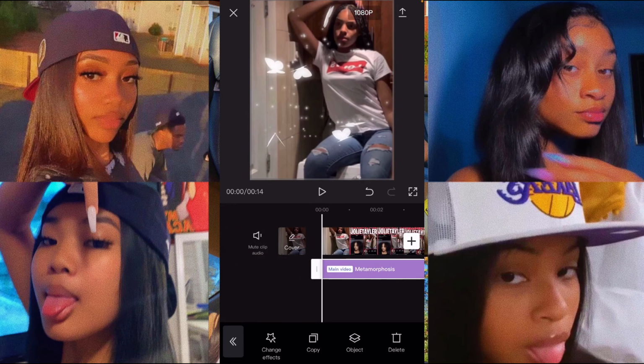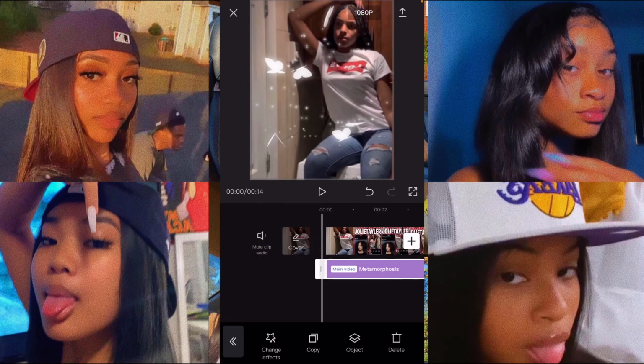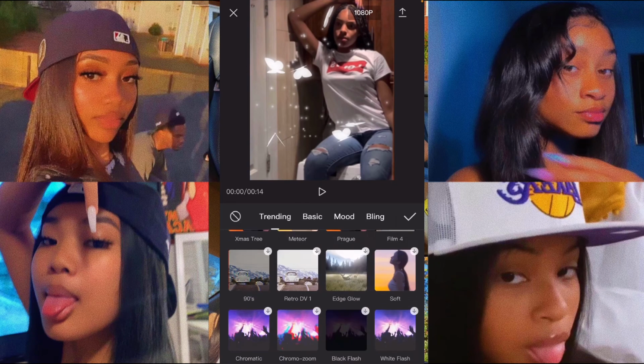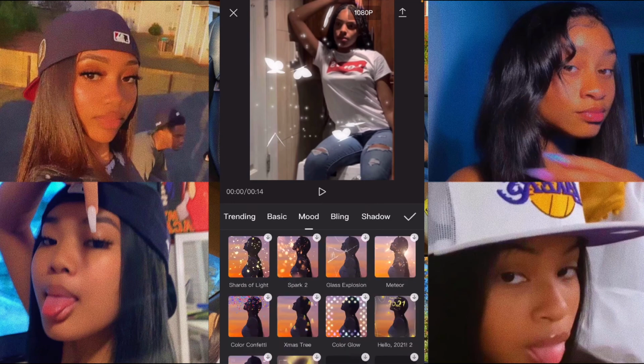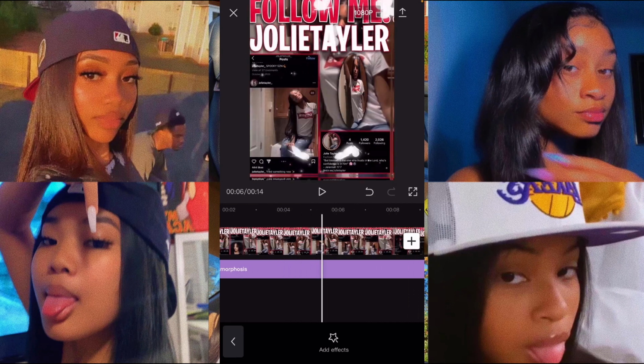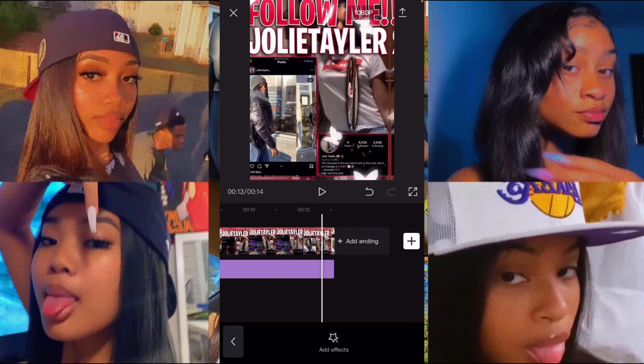So yeah, that's how you get the cute little butterflies. You don't have to use the butterflies. There are more than enough effects that you can use in here. They literally have so many effects that y'all can use. But yeah, so that's how you get the butterflies.